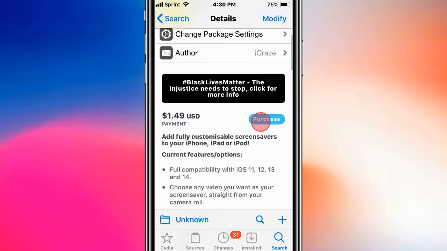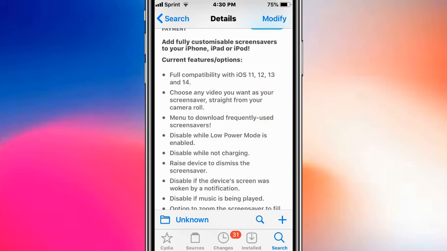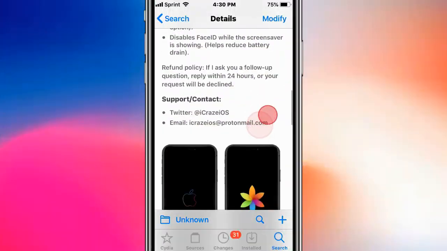And the last tweak is called Sleep Saver, adds fully customizable screensavers to your iPhone, iPad, or iPod.